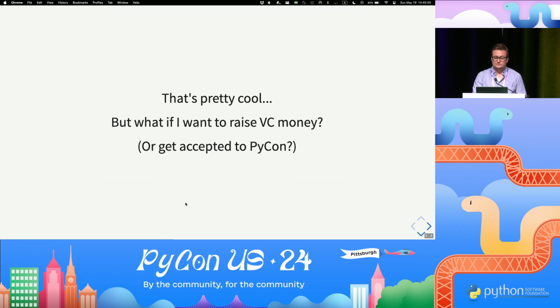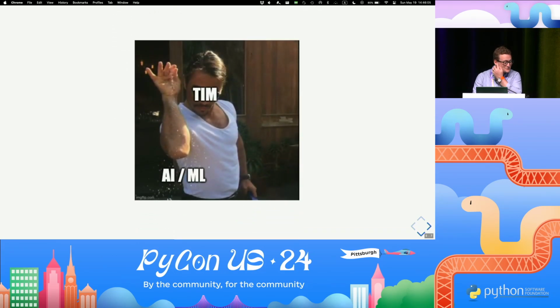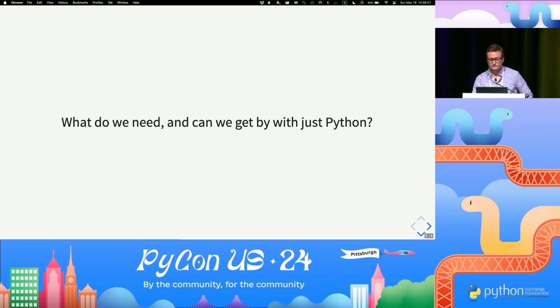So, if I want to raise VC money or get accepted to a PyCon talk, I probably have to make it a little bit flashier than that. So I decided to see if I could take a machine learning model, and again, I'm not that great at machine learning, but take a machine learning model and see if I could put it on the hardware and then interact with it from Python. Hardware should theoretically be faster than general purpose computing like a CPU, potentially faster than a GPU, though not a super intense GPU, but it should be possible for me to do this. So what do I need? Can I get by with just Python?